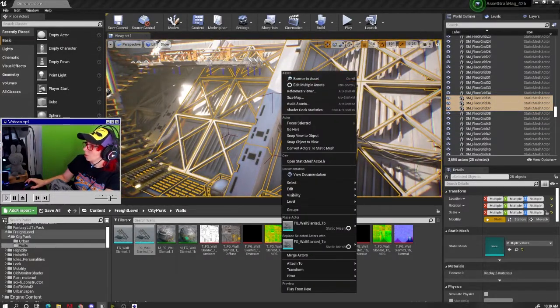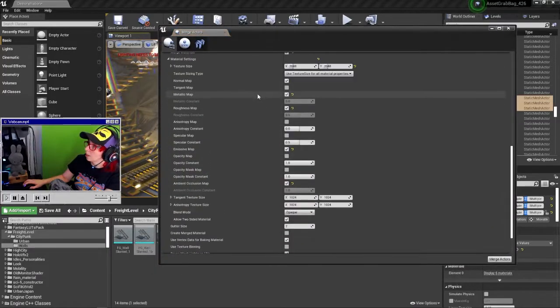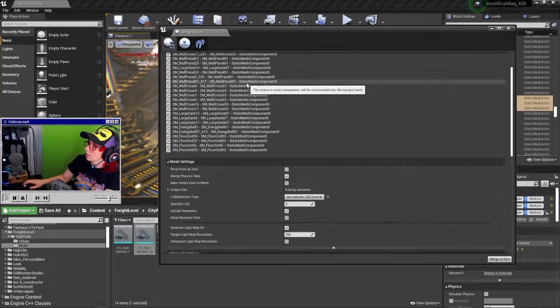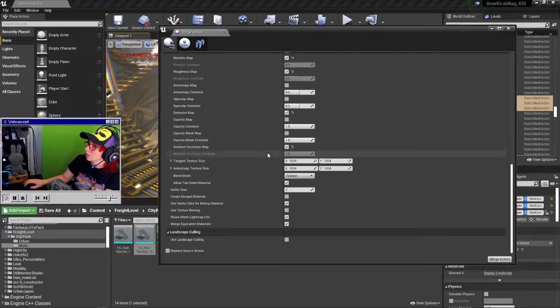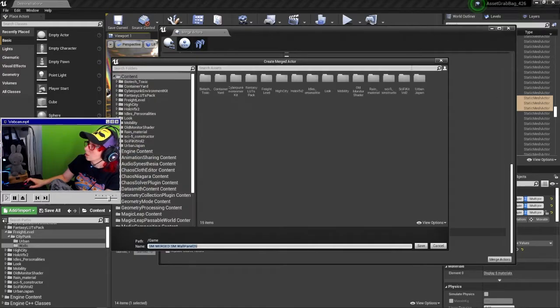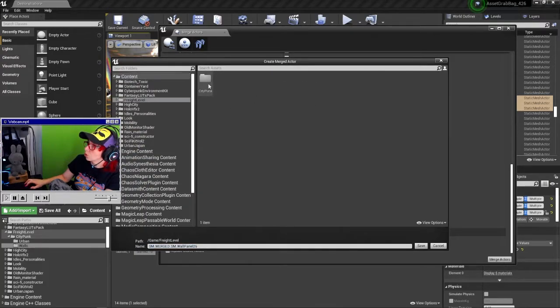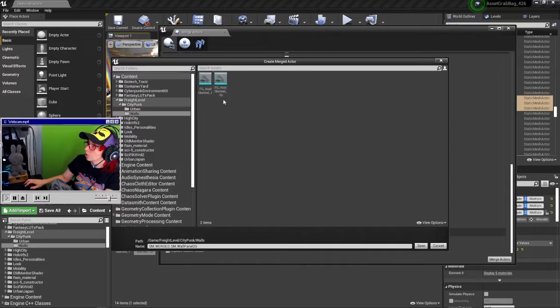Cool, and we'll just go once again to merge actors. And everything's cool. Groovy. All right, let's go merge actors. Call this version B? 1B? No, 1C. We did 1B already. 1C.